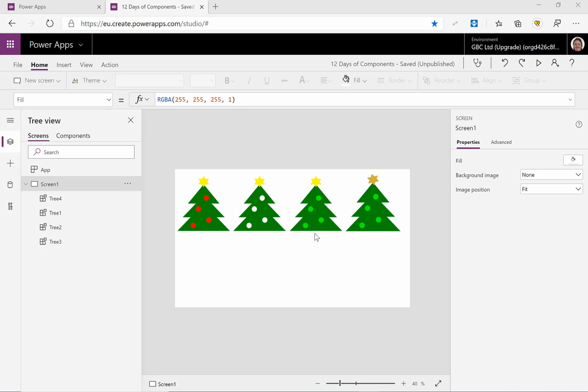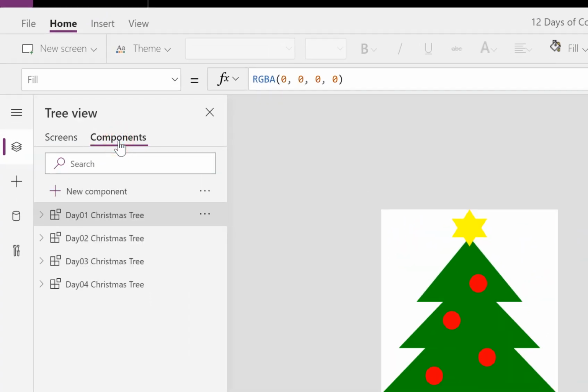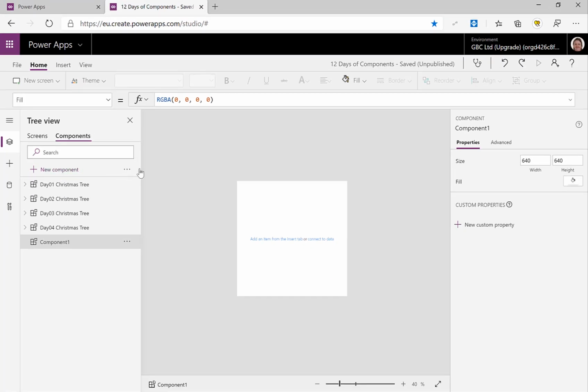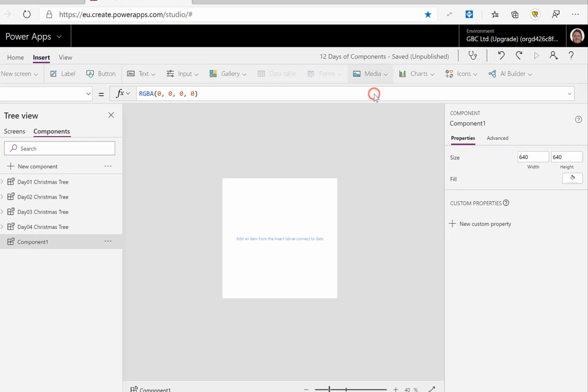And what we're going to do is go to components, and we're going to add a brand new component. So we're not going to copy one today. So new component. And there we are, there's our box. And just as we have before, we're going to insert an image. So from the insert ribbon, pick image.